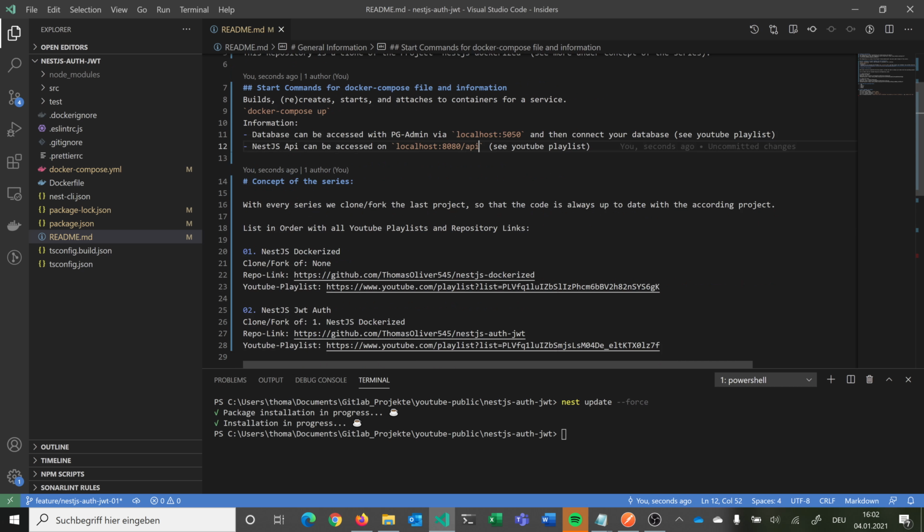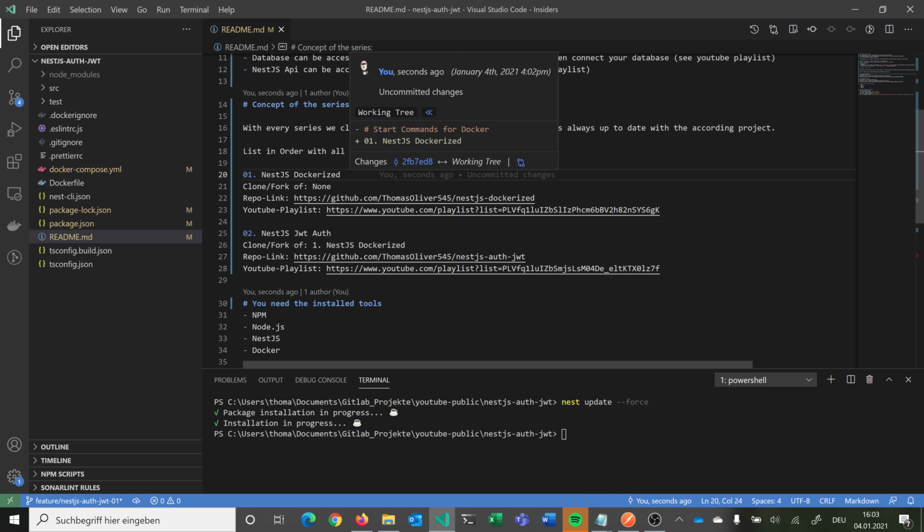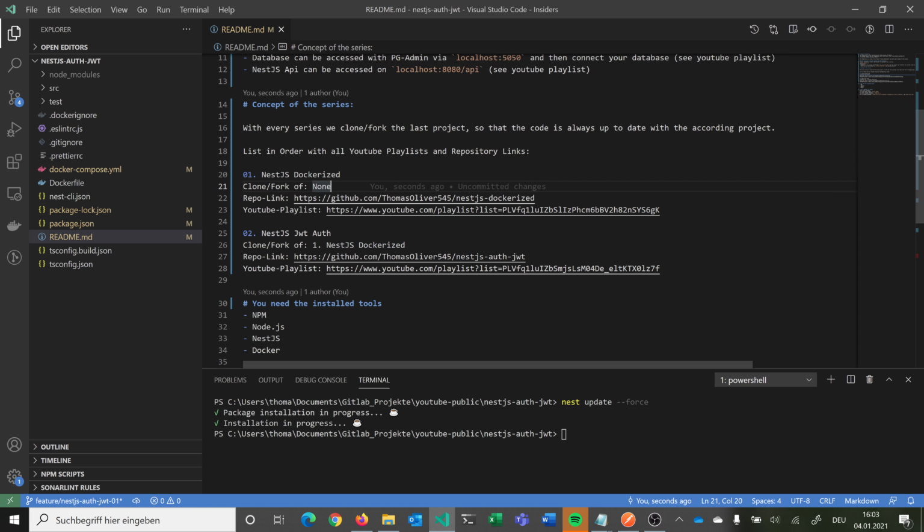So then we have our concept of the series. With every series, we clone or fork the last project so that the code is always up to date with the according project. The list is in order with all YouTube playlists and repository links. So the first is the NestJS Dockerized project or repository. This is a clone or fork of none other, so this is the first. The repository link is here. The YouTube playlist for all the videos for this series is here.